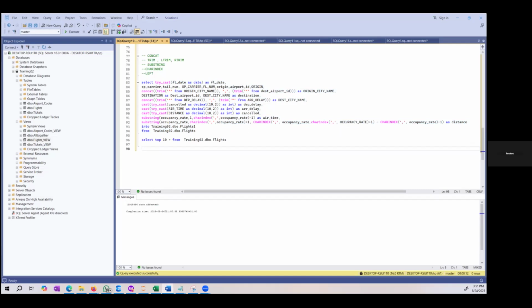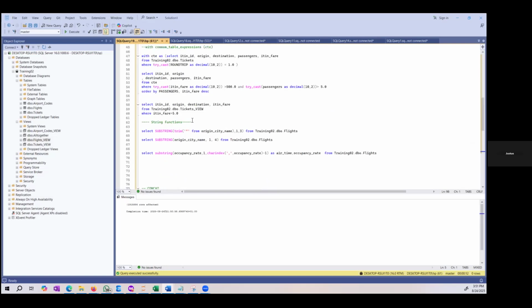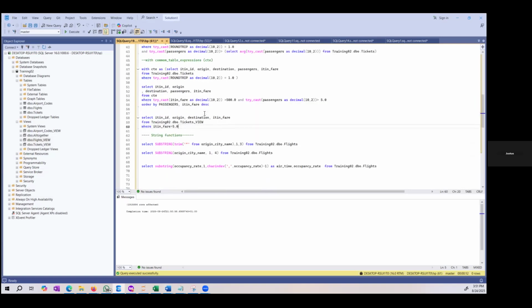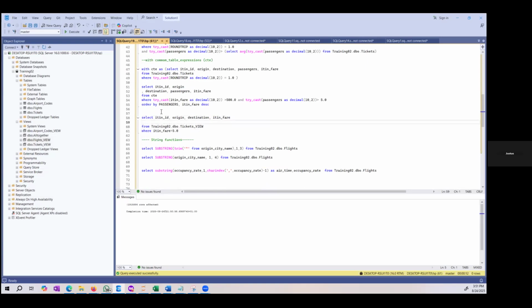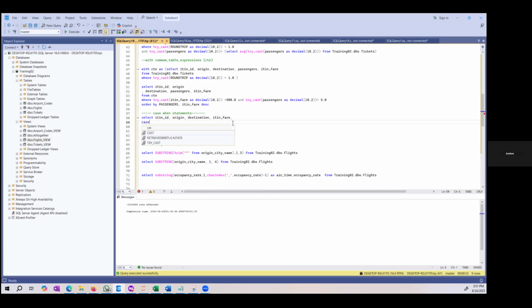So for the case when statement, basically they help us to be able to group things. I think I was trying to write a case when statement somewhere. Okay, from the flight view. And basically in this case, what I can do is a case statement. When you use a case statement, it always follows a when.